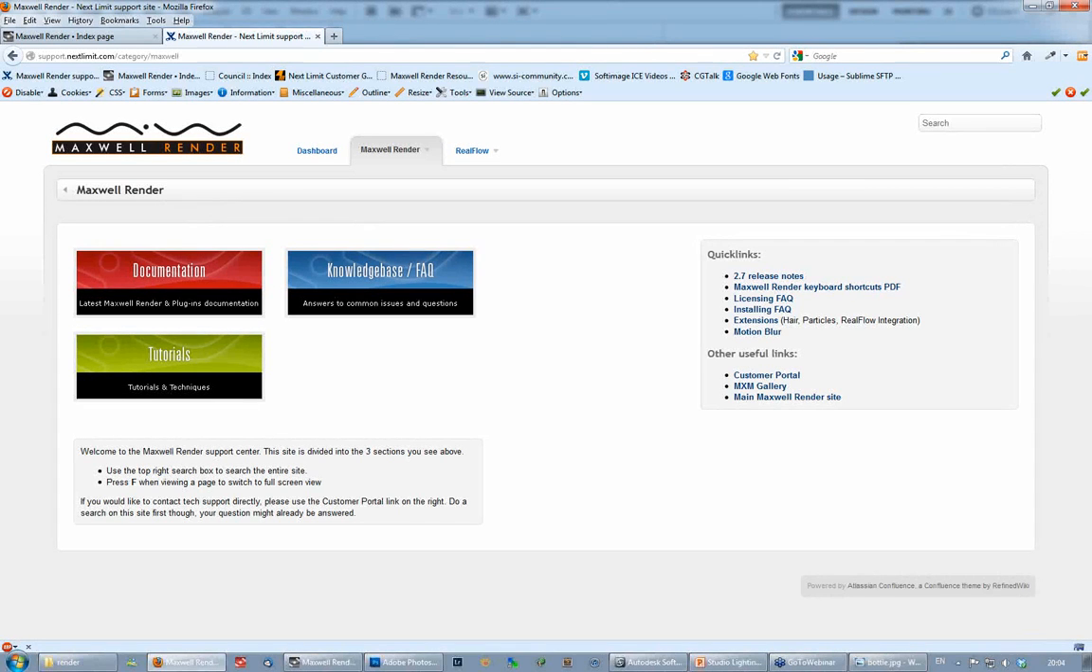I just want to mention quickly that you have all the documentation here at support.nextlimit.com, category Maxwell. I really strongly suggest, if you're a beginner with Maxwell, please read this section before you begin. It's not a lot here, but it has some very important details when you get started rendering with Maxwell.